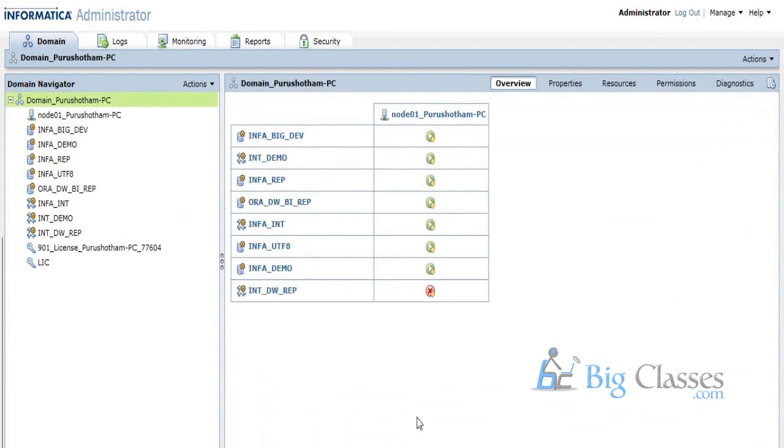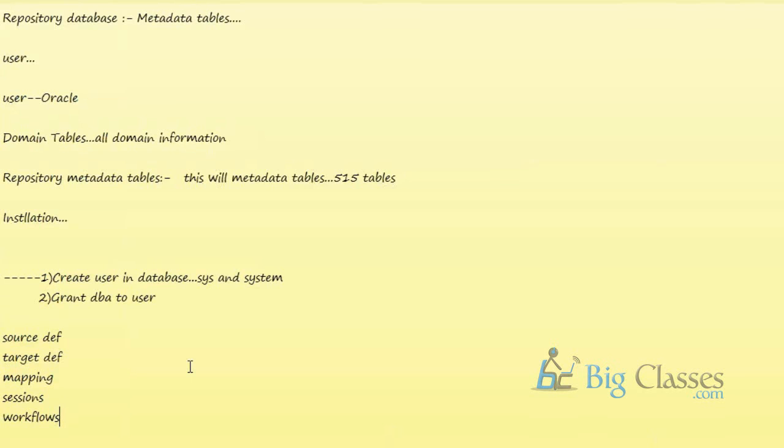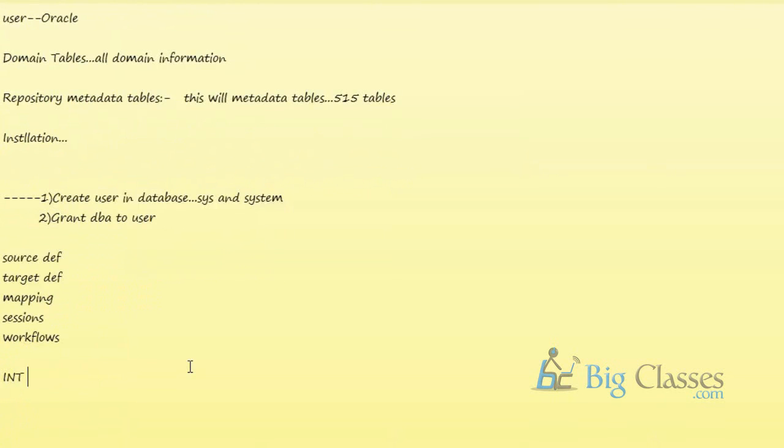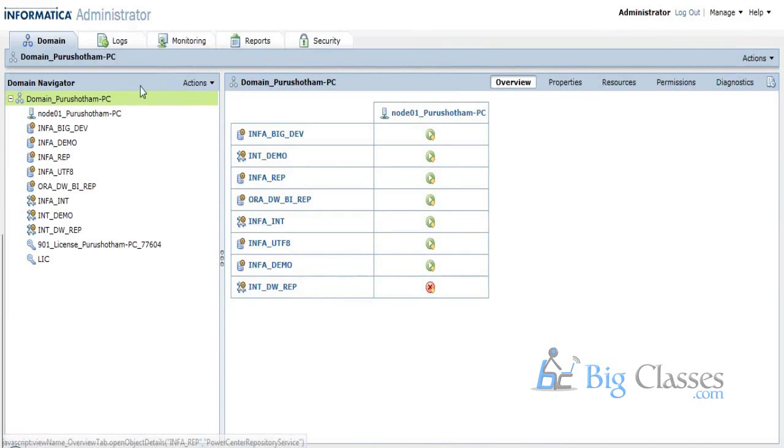Now you have created a repository service. How to create an integration service? One repository service can have multiple integration services, but one integration service can be associated only with one repository.